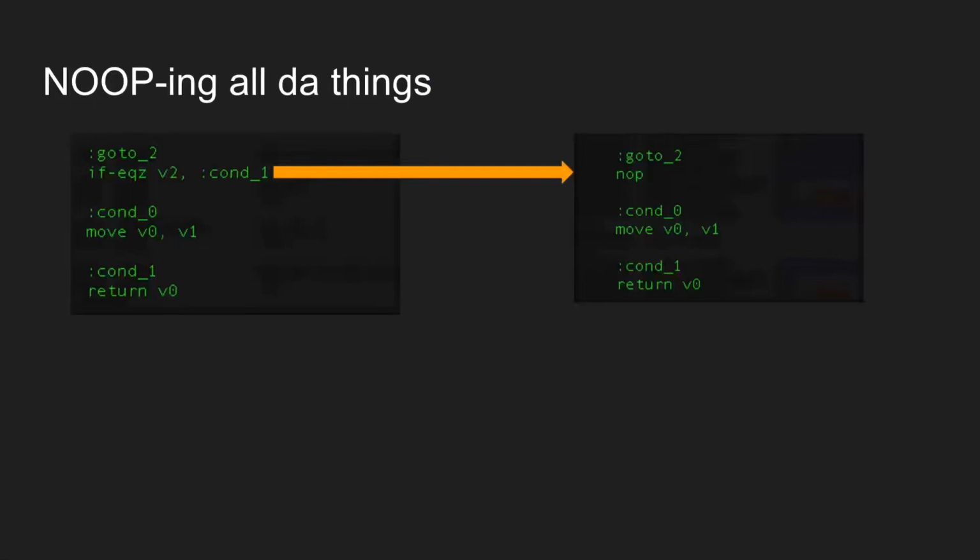So on the left is the original code. It says, hey, is this equal to 0, right? If it is, go down to that condition v1, exit early. Your phone's rooted. If it's not equal to 0, move v1 into v0, which makes that equal to true, right? And then return. So we can do this a few ways.